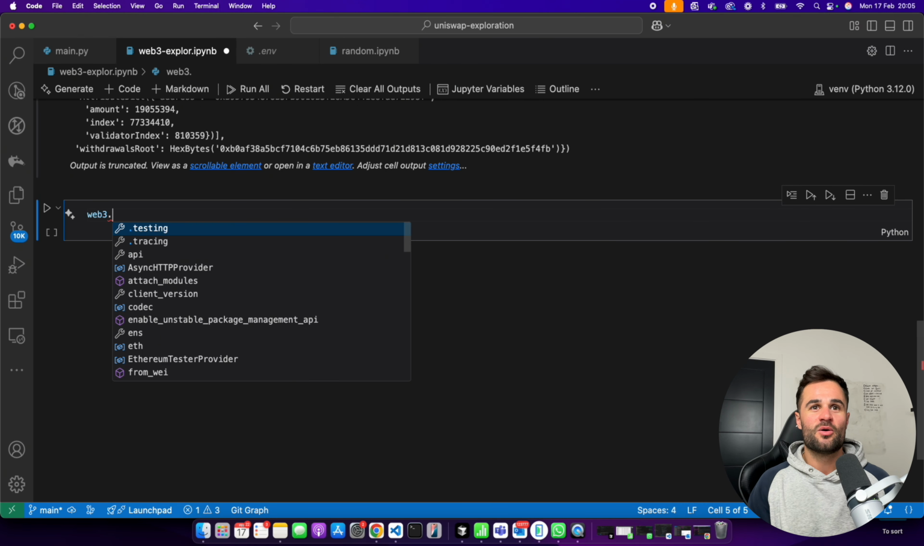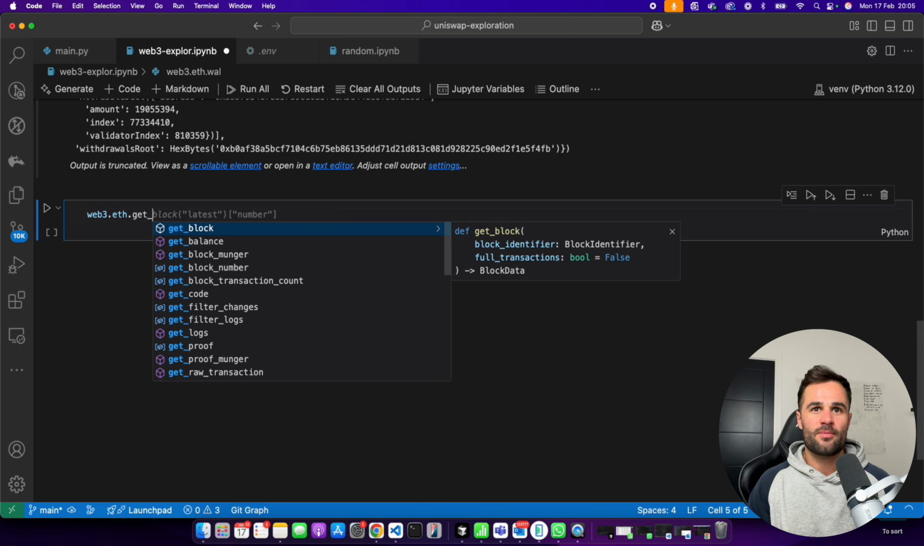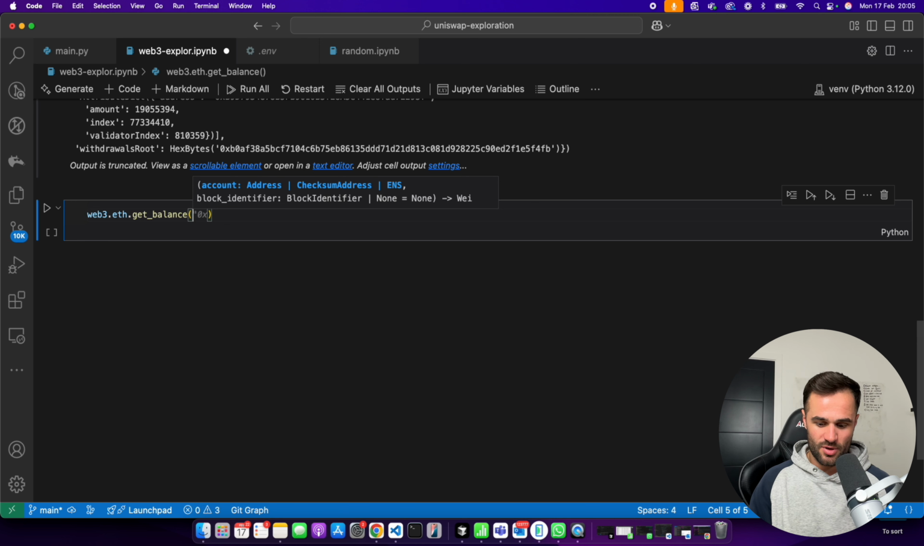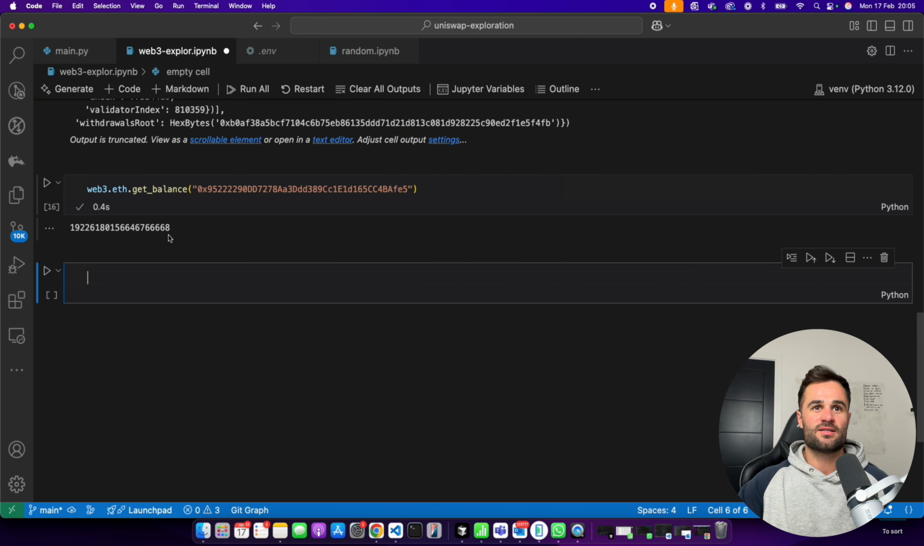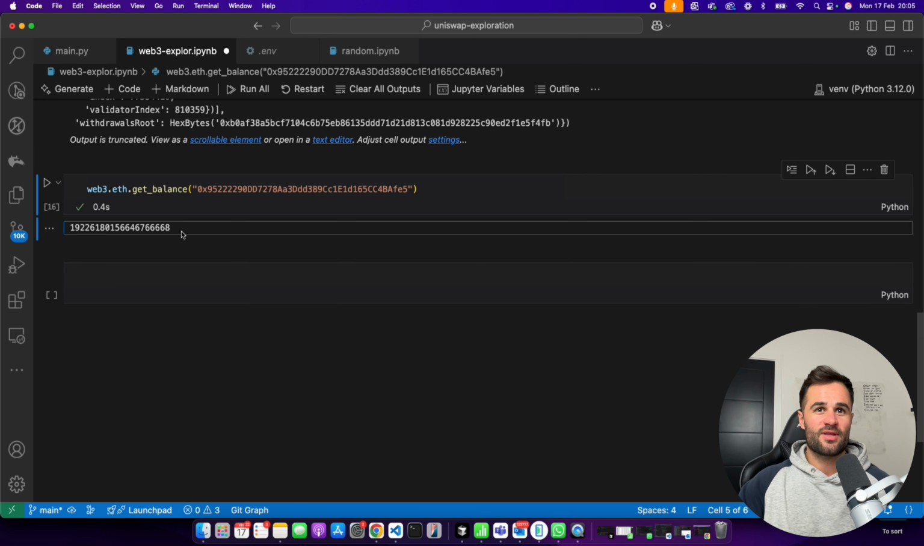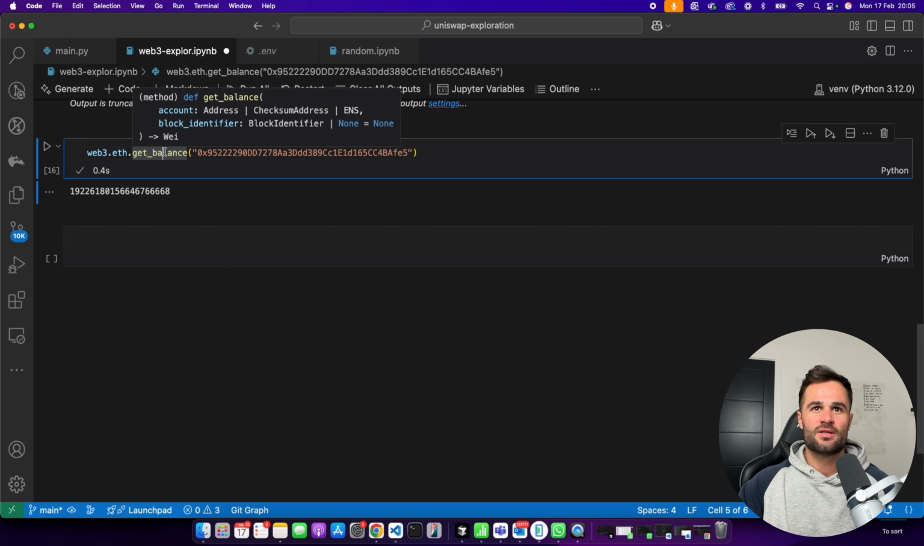So we can say web3.eth.get_balance, and we can just pass in that guy's address, and that will give us a balance here. Now you look at that number, you might think, Jesus Christ, this guy has so many Ethereum, but this is actually not given in Ethereum. If I hover over this, it should show us that it gives it, if you look here, in Wei.